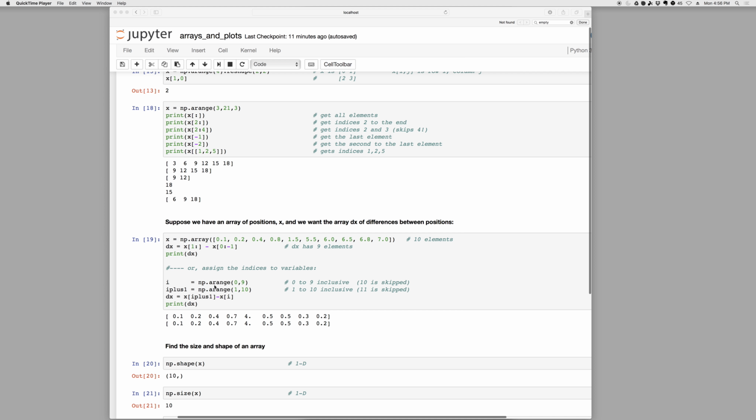Another way that we could do this is simply assign the indices of interest to a variable. So here I have an array of indices that go from 0 to 9 and an array of indices that go from 1 to 10, and then I can write dx is equal to x of the i plus 1 indices minus the array of indices xi. And this will do the same thing as above, which can also be convenient. In both cases, we get dx shown, and the same values are output when we do this approach and this approach.